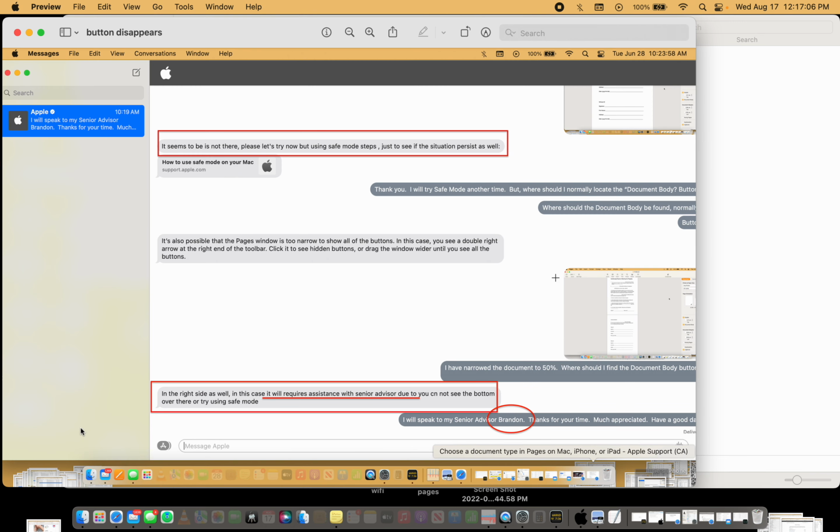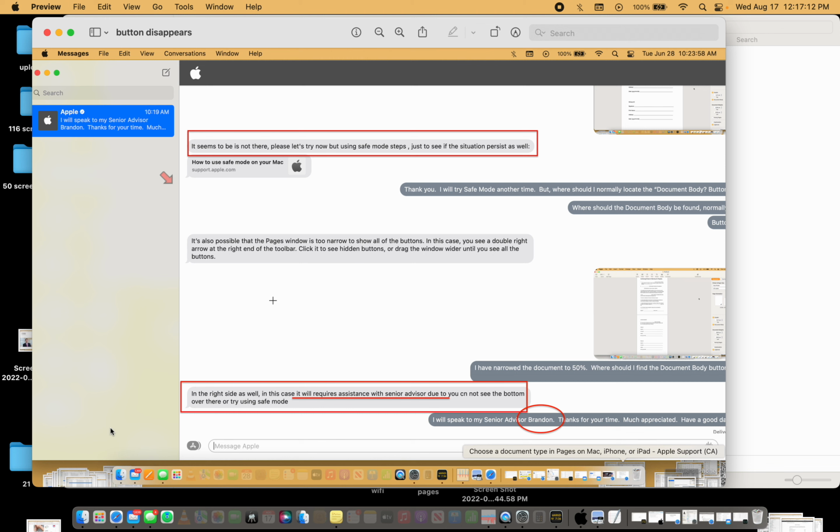Okay, sorry, I have to run, but I just want to show you one more thing. I just want to show you when I try to use the Mac, and this is me with Apple Chat, and it says it seems to be not there. What he's talking about is I'm trying to use Pages, and buttons that I should see in Pages had disappeared on my computer. So buttons disappear, I click on things, they do not work.